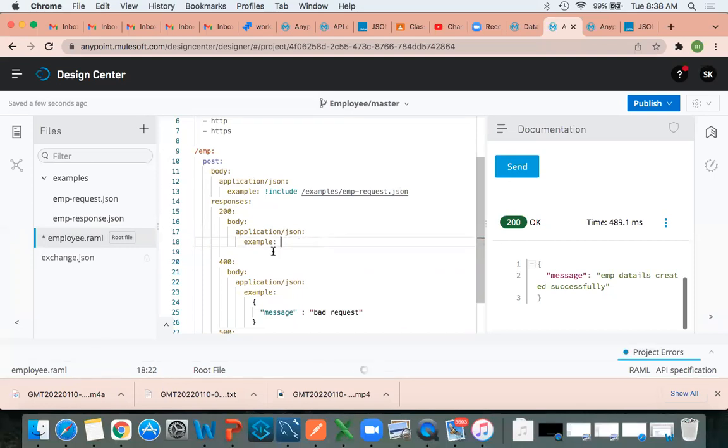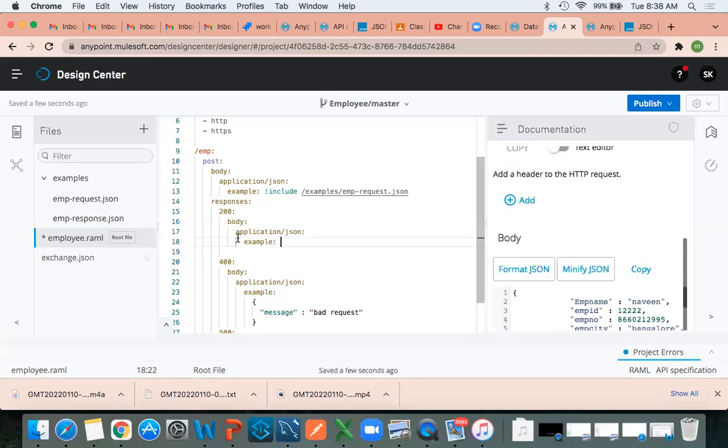Okay, if I want to call this response, same as usual, use exclamation mark, include. The moment you click on this, where is my file located? Under the examples folder, right? First, we need to go to this folder. If you want to go to this folder, type E. So it is coming, examples.